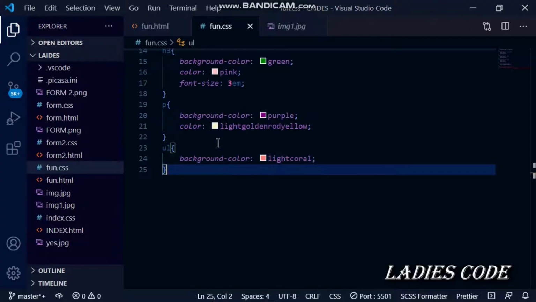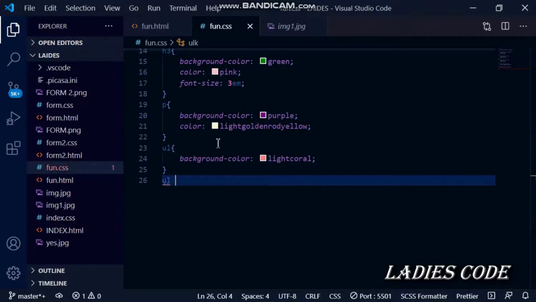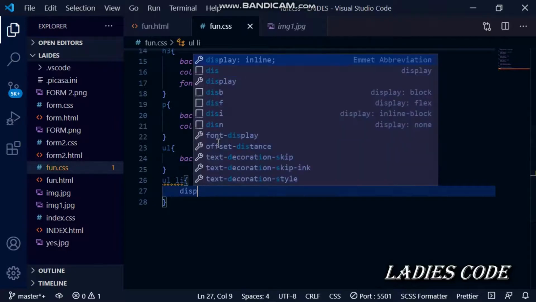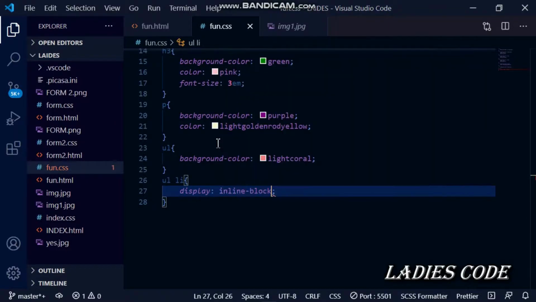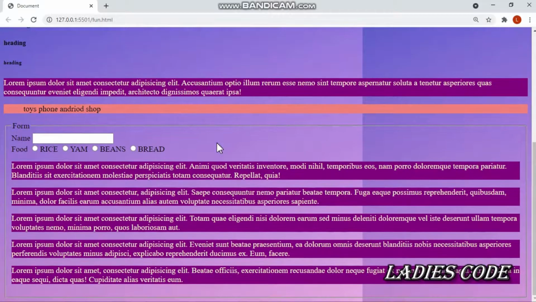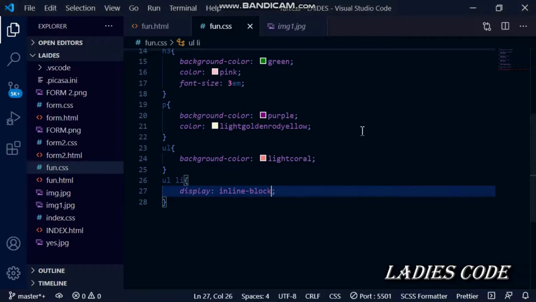So now let's design the individual list items there. Let me just design for display. How do we want them to display? On the same line. Can you see? So the next thing I'll be designing for is the field set.